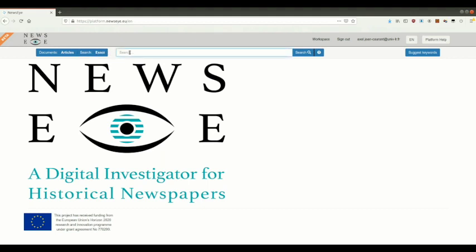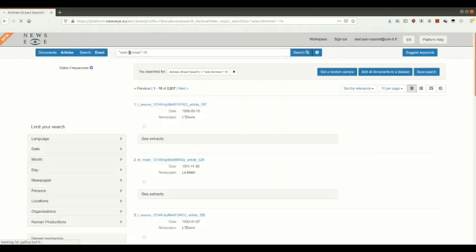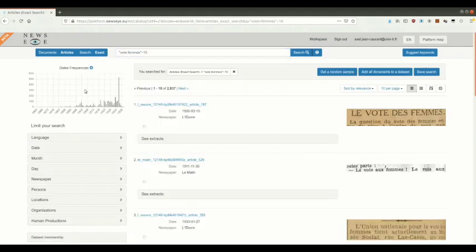Then we will do an occurrence search with the keywords vote and women, to which we will apply the proximity filter 10, which will refine the search by bringing up the documents which will contain these two terms, separated by 10 words maximum. We could of course have selected other keywords such as women's suffrage or women's right to vote following the same procedure, or this can be done as a second step. Once the search has started, we can see several named entities appearing.